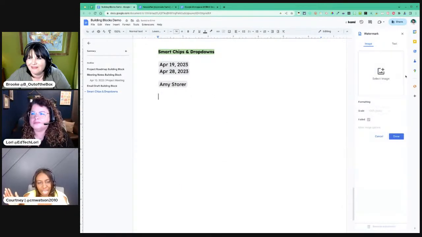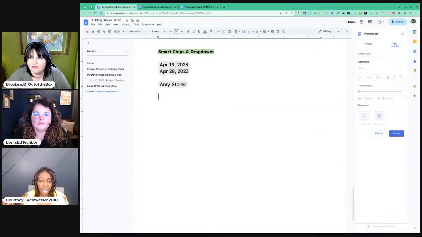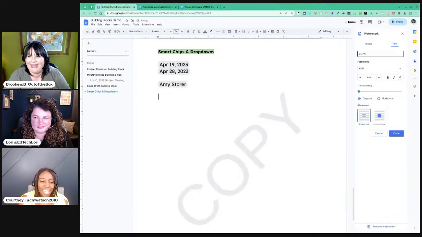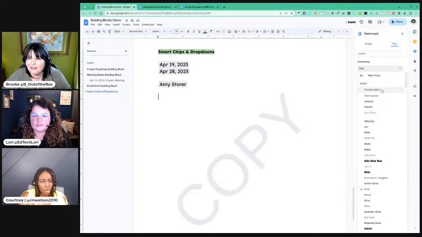Google loves a right side panel. There we go. We can add an image there. We can toggle over and just put text. My favorite is don't copy, you copying copier. And then hit done. And so just that quick and easy. You don't have to remember where do I find watermark over in the menu?